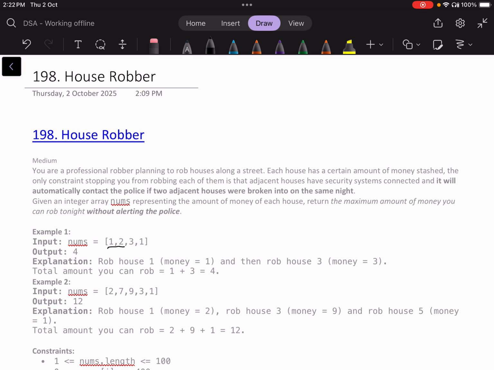So for this, what we'll have to do is we'll have to choose between 1 or 2. So if you choose 2 here, then it is not possible for us to choose 3. So we'll have to either choose 1 and 3 or just 2. So 1 and 3 will give us an overall output of 4, which is the solution here.